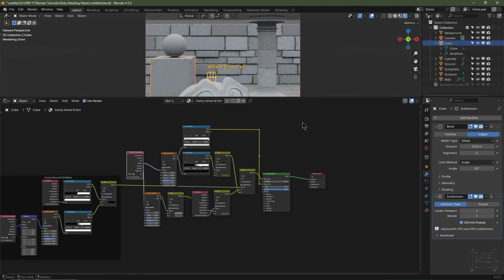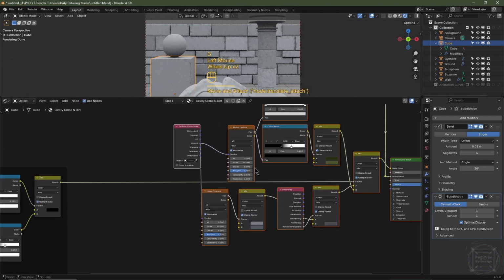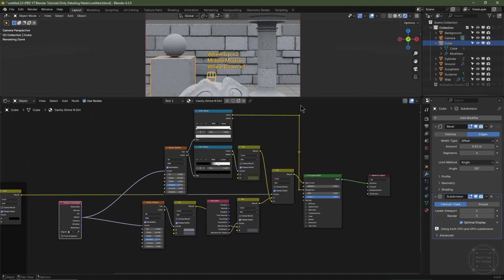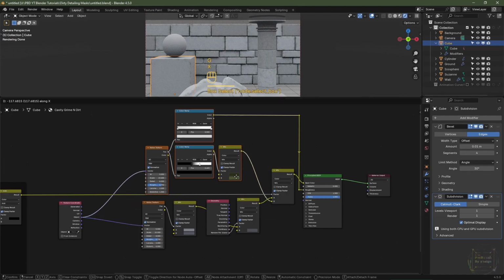I'm just going to zoom out. I'm going to box select all of these nodes here. I'm just going to hit G just to give us a bit more space. I'll then drag this texture coordinate over to here. Maybe I can just neaten these nodes up a bit. So I'll just box select these nodes here. I'm going to hit G, X, and just drag them over to here.